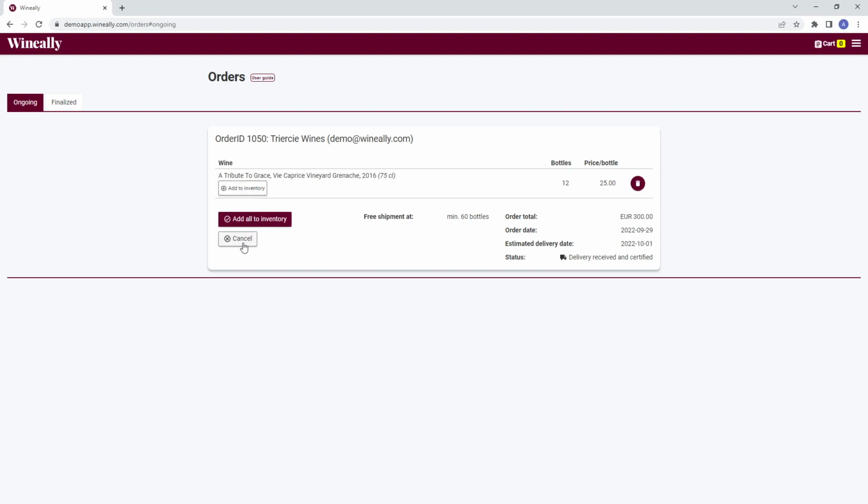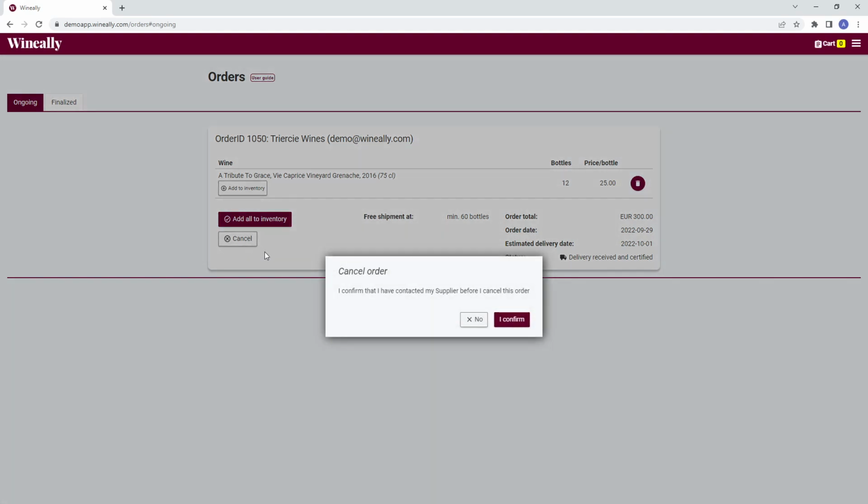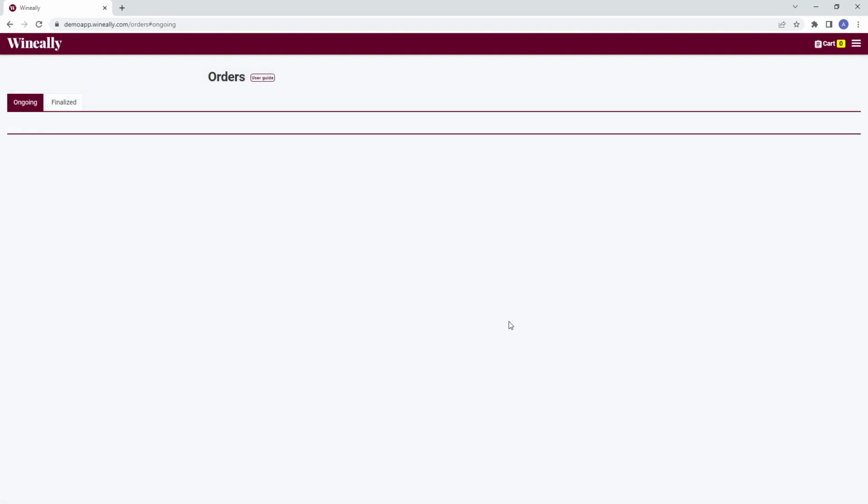You also have the option to cancel orders that have already been sent in Wineally. To do this, click the Cancel button for the order that you wish to cancel, and then confirm it in the pop-up that appears after you have clicked Cancel. I'm going to do this now to cancel this example order. Please also remember to notify your supplier that you wish to cancel the order.